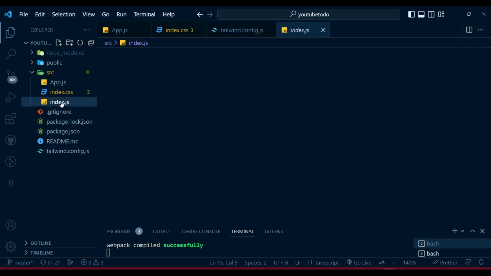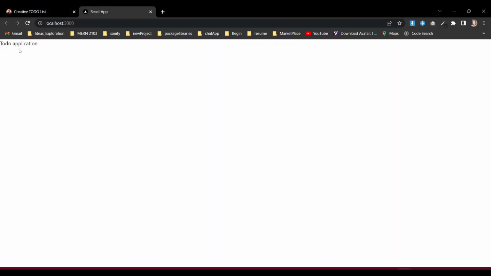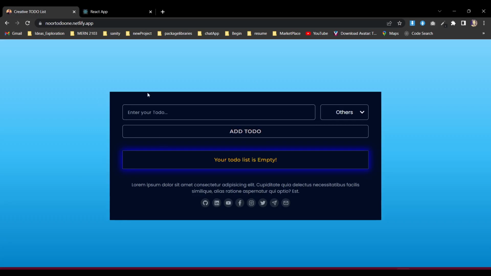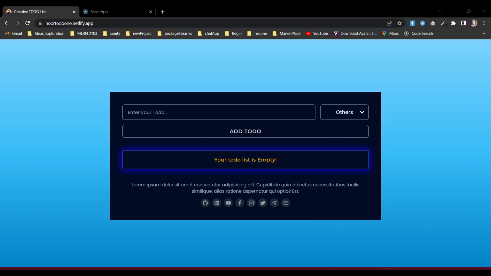And now we also have our index file, where I put the body color, defined the body font and title font, and also gave a box shadow which will be the to-do shadow. Okay, now when I start it, you see our to-do application is running here. So now let's start building the interface first, then we're going to create all the other things. Okay, so one by one.